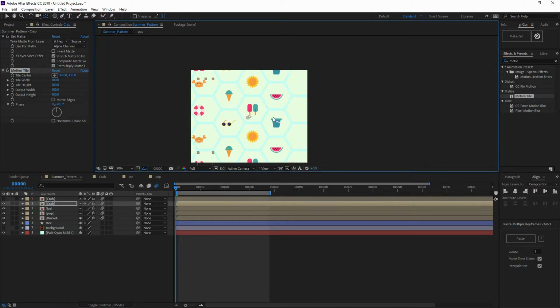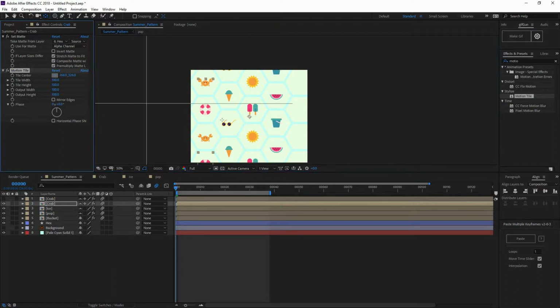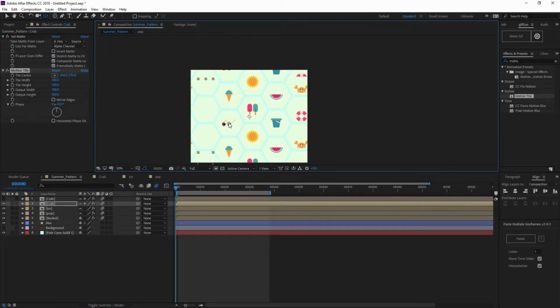So if I move it, say that I'm moving the tile center, you can begin to see the other row of crabs and lifesavers, but they're really not working because the distance is not the right one. And even if I play with the tile width or the height, it's not going to work properly. So this is not an option for this.